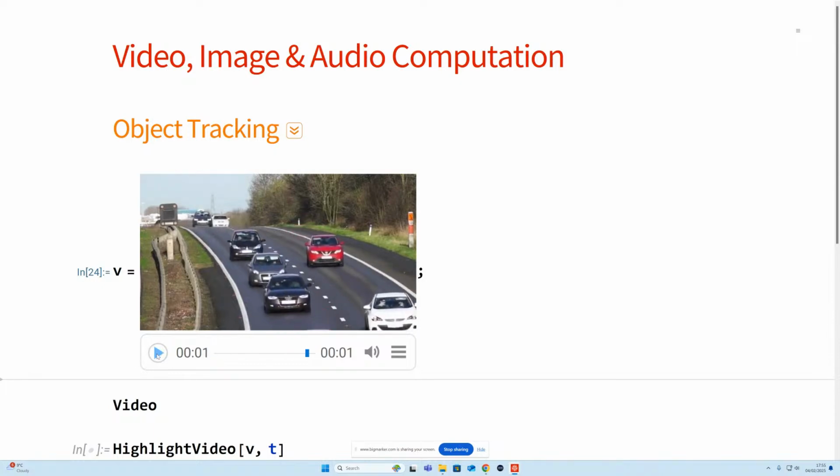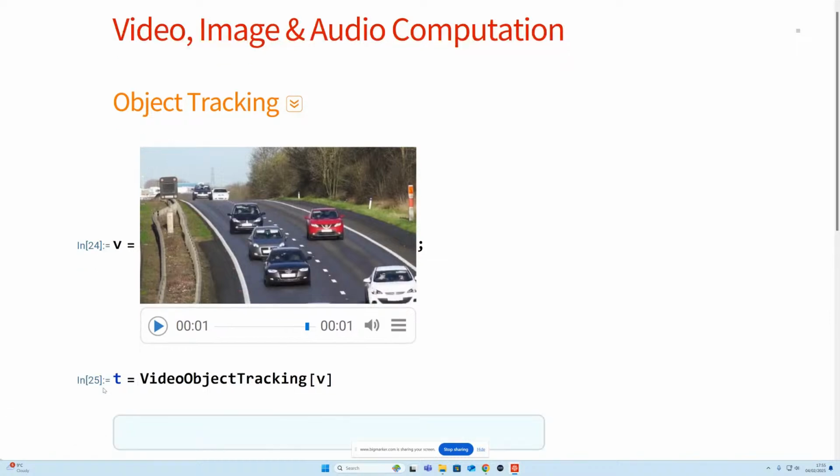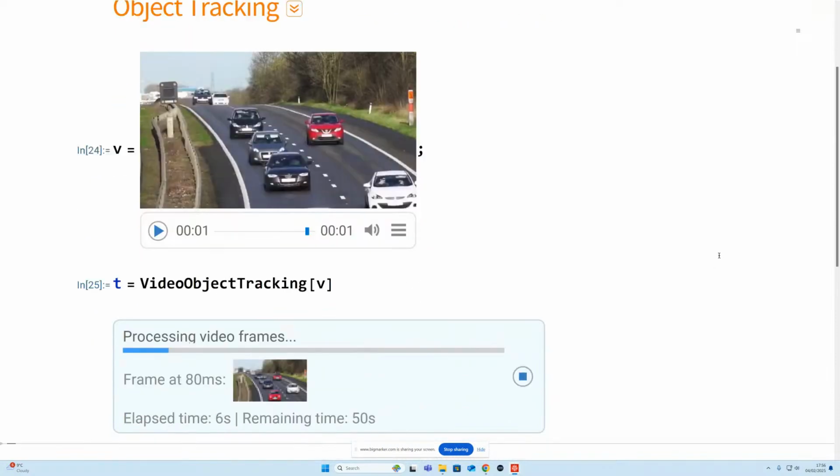right. Here's our video, which is a short snippet of some cars moving. And what I'm going to do is do just a generic video object tracking on that video. So what we're going to do is reach into the frames of that video and look for things that we recognize. And I can control the recognizer and what we're looking for here, but by default, it's going to use one of our semantic content recognizers.